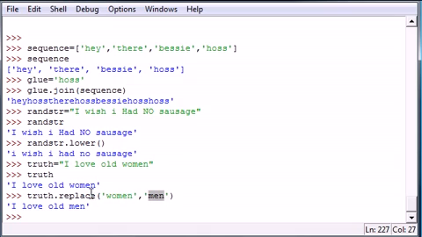So this is, I don't know, I guess you could use it for a dating website or something. But that is how you use the replace function. Again, by function I mean method.